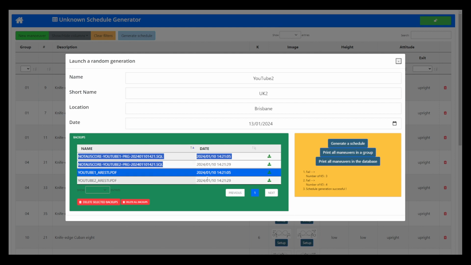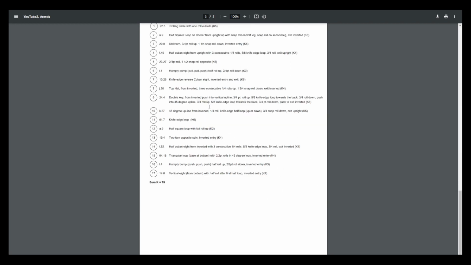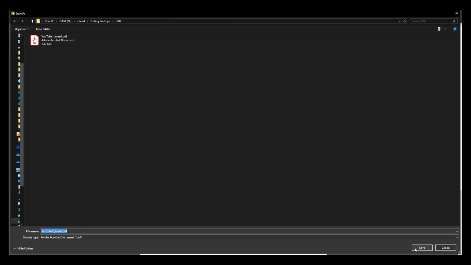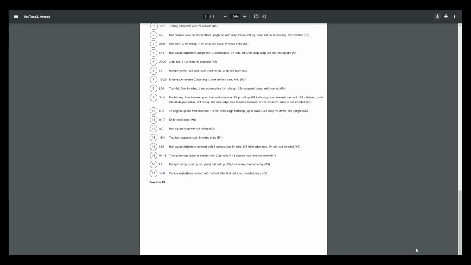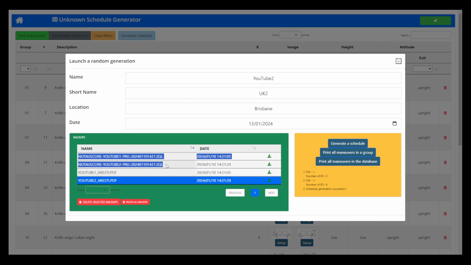I'm going to download that, save it locally on my computer, and I'm going to jump back to my unknown schedule tab. I'll download the next one. Same deal. Let's see, there's the different date that I put on the competition, different name. I've got my schedule, here we go. I'll download that, save it locally. Of course I could be printing it, handing it out, you could be emailing it out to team managers, whatever the case may be.